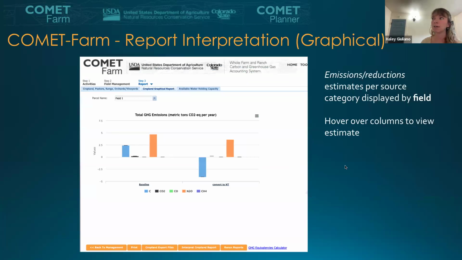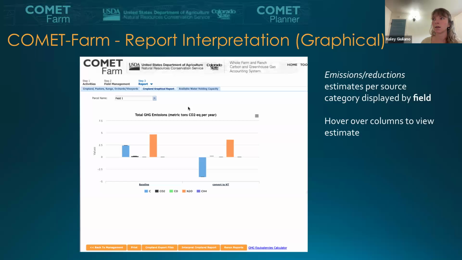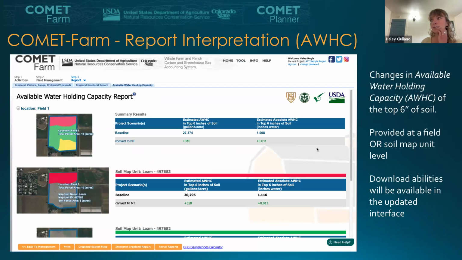We do have a graphical report, which is going to show the first column, the emissions column for each of those scenarios. And this is on a field basis. And then there is also a water holding capacity report. This is going to be provided at a field level as well as the soil map unit level. And this currently cannot be downloaded, but with the new interface, this should be able to be downloaded coming soon.